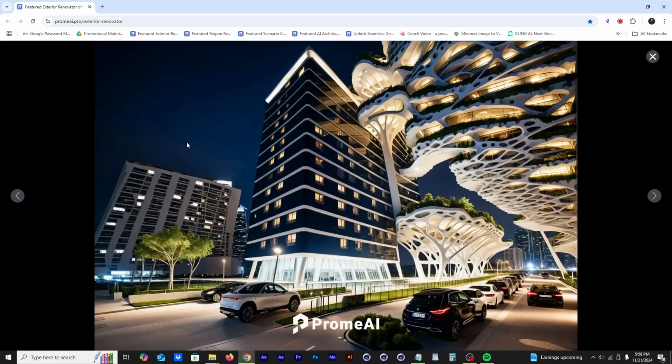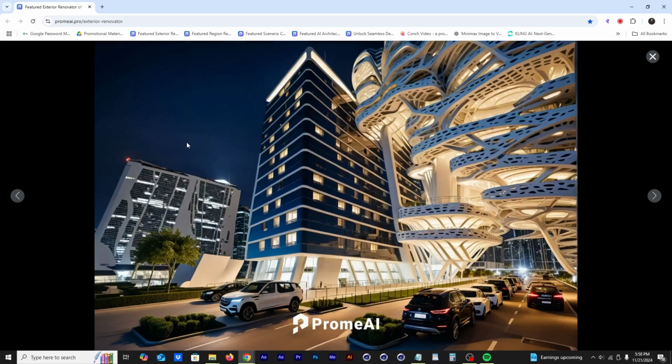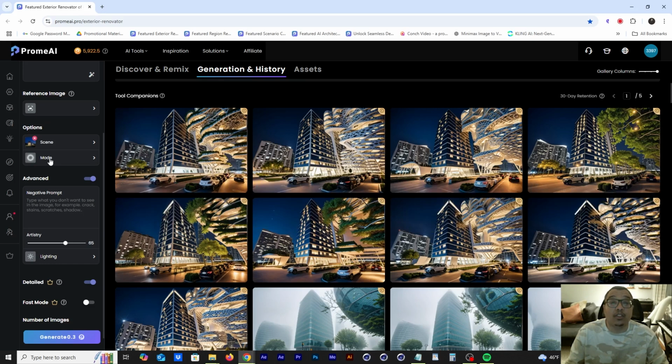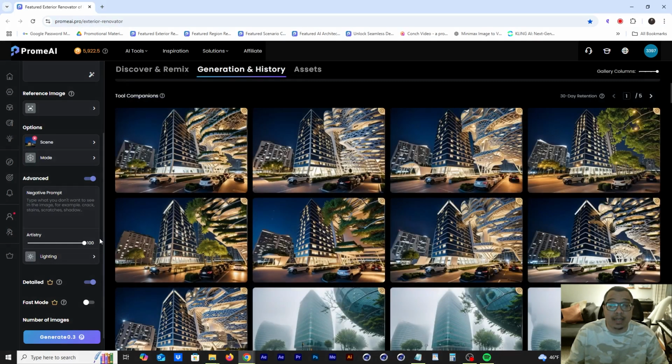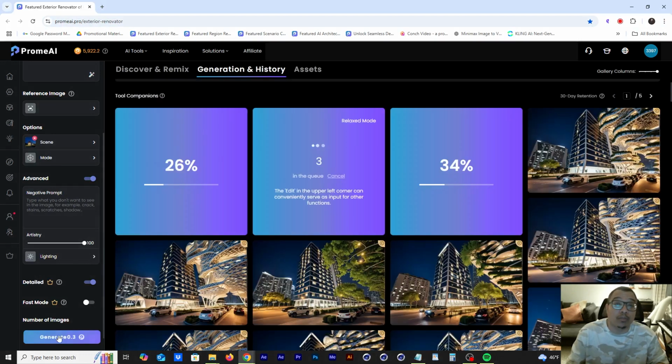It created beautiful images, but if you can see on the right side, it took away too much from the original image and it added stuff that we really didn't need. So I decided to go back to the modes section and click on structure and bump up the artistry slider to 100% and run a couple more generations to see what the structure mode does.